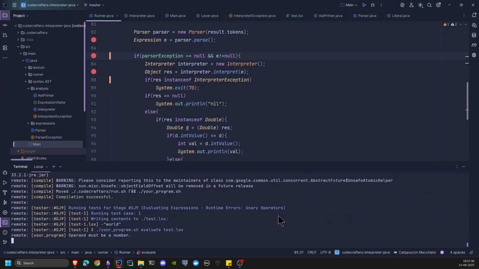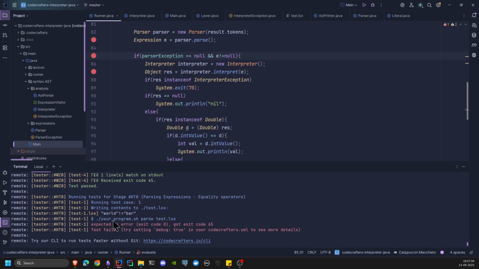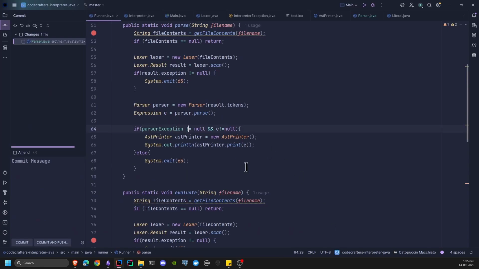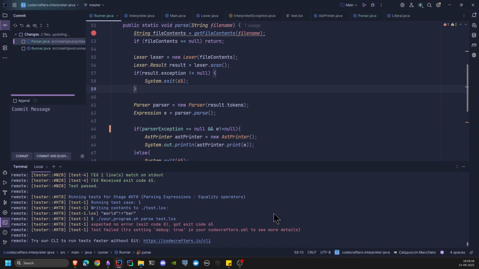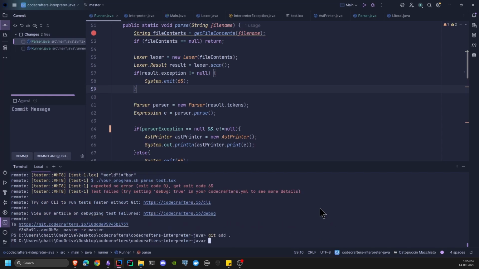It's going to take a little time. Oh, it failed. World not equal to bar. Expected, no error. Test failed. So, test parsing expressions equality operator. And similarly, this parser exception, we're checking if it is null. If it is null, that is good. It should be null. So, my bad, guys. I made that mistake. So, let me try again.